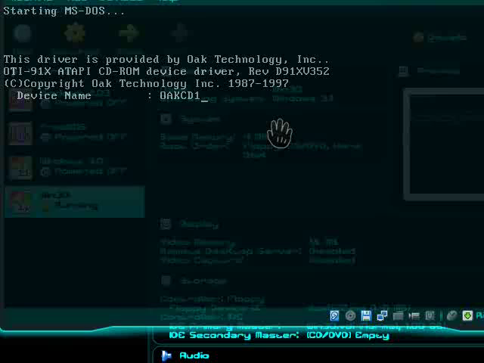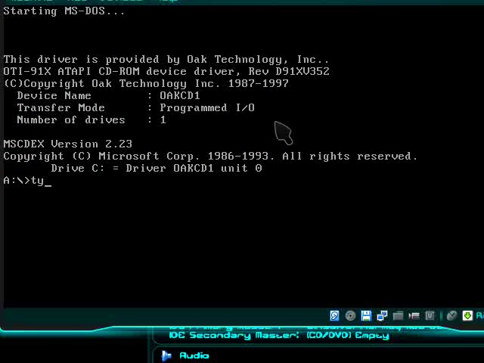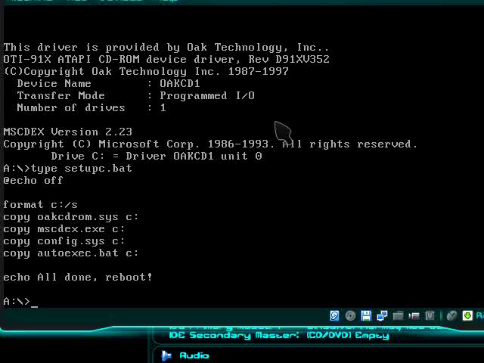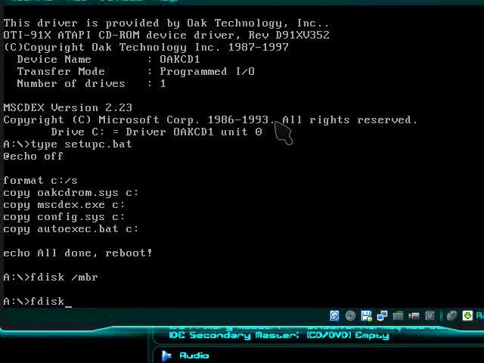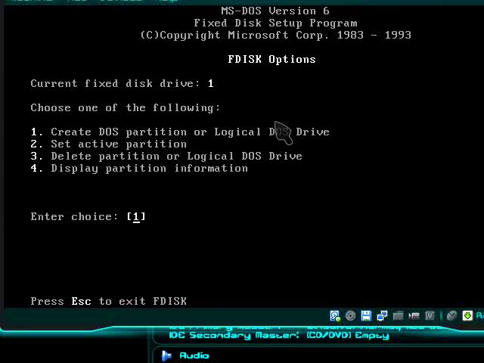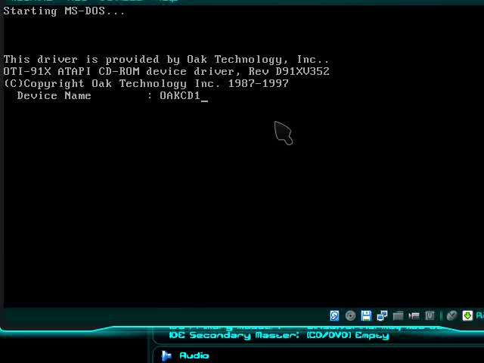And this is the same disk as I used during the Windows 2.03 install. In case you're curious what the setup C bat file does, this is what it does. It just formats the C drive and copies the CD-ROM drivers over, configs this and autoexec.bat, and then it says all done. So let's do the same thing we did for Windows 2.03, which doesn't take too long. It's super quick.